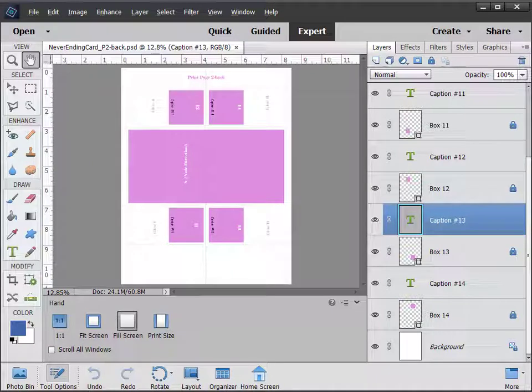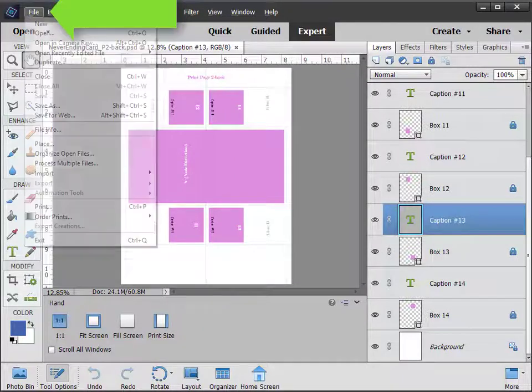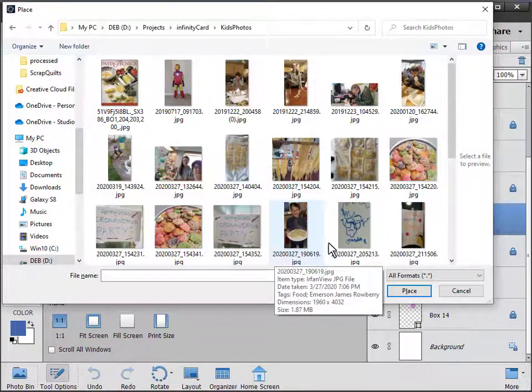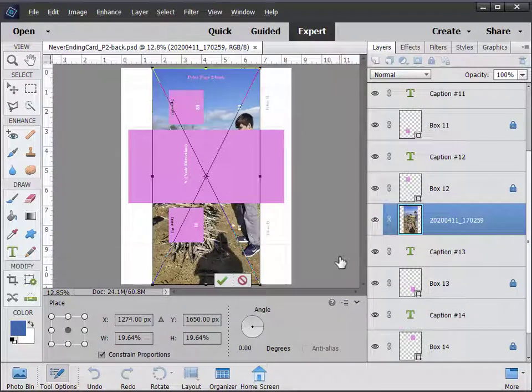The next thing you need to do is open a photo. I like to use the Place command here. If you go up to the menu and choose File, Place, and navigate to that folder where you have all your photos, choose a photo and then click Place. It might take a couple seconds. And then you'll see the photo with a big X through it and a green check or a red cancel. I'm going to use this photo as photo number 8. First, let me just click the green check.